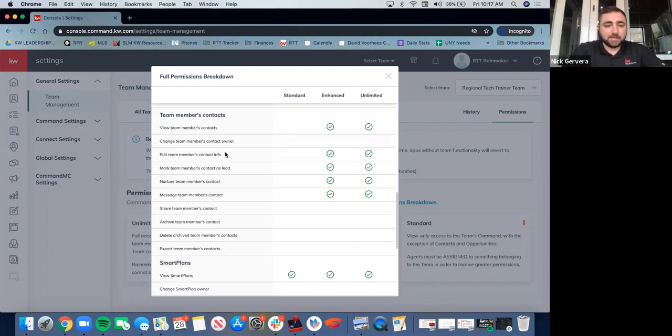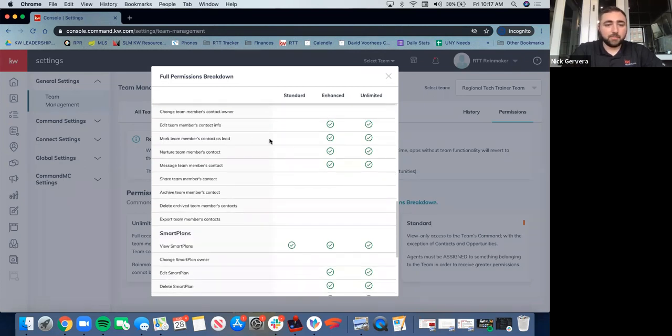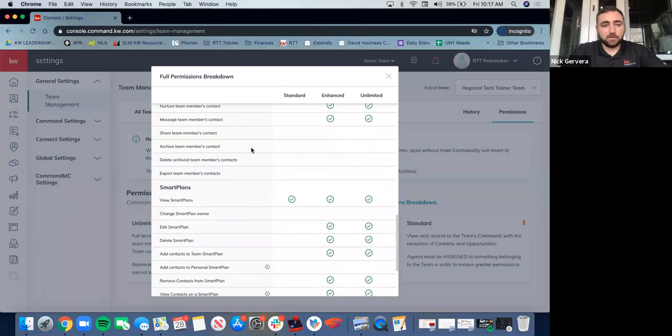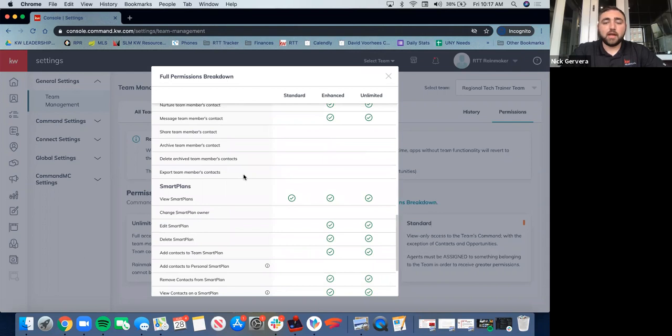Edit team members contact info, the Enhanced and Unlimited will be able to do that. Mark team members contact as a lead, nurture team members contact, message team members contact, share team members contact, they won't be able to do, archive it, delete it, export team members contact, okay? It's really just trying to set these databases apart and also bring them together at the same time.